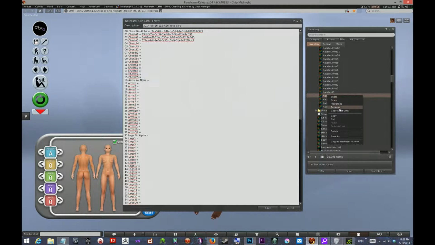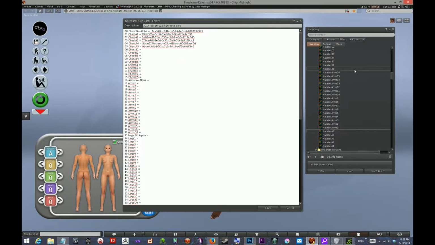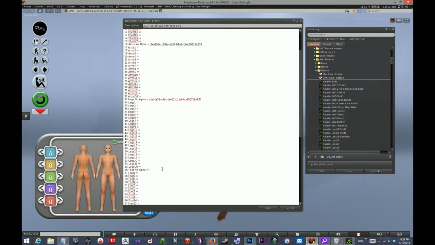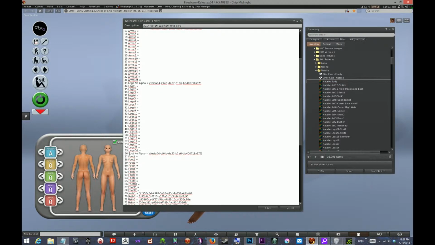A3, A4, A5, and so on and so forth. Now I probably should have done this right at the first step when I had the body texture in the clipboard already, because since these are all the no alpha versions, I'll use the same texture. So I can just put that same key on all of those lines. There's one for the chest and back, the arms, legs, and the foot.